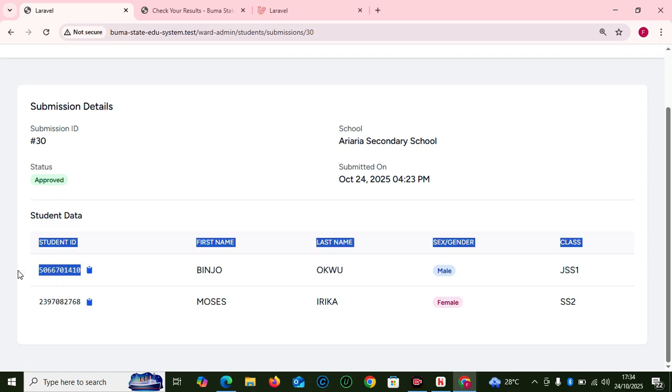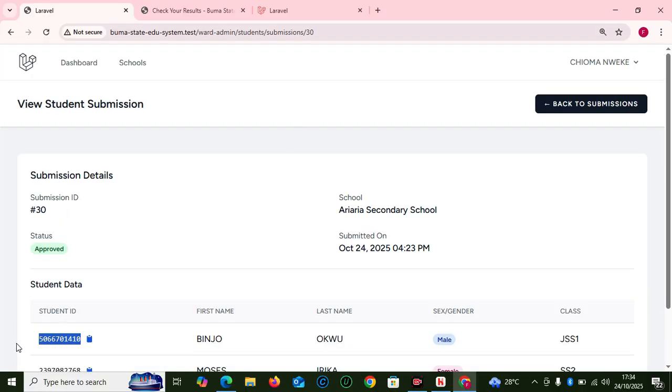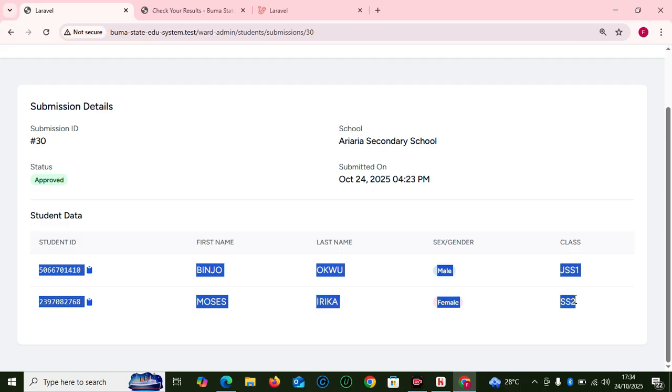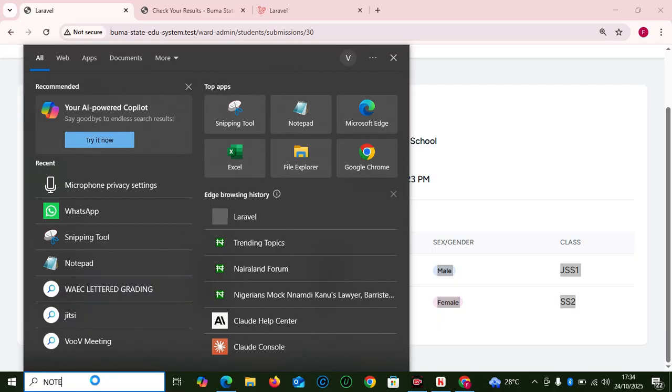So let's start with this student in JSS1. Let me grab this so that I can speed up things. So we have something like this. Let me open a notepad.